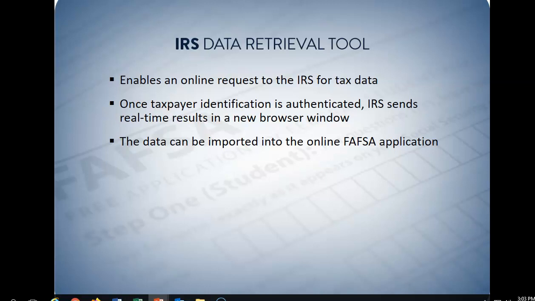So this enables you to use this IRS data retrieval tool to leave the FAFSA and go to the IRS website, give the IRS permission to let you take that information from your tax returns and drop it into the FAFSA. Once they identify that you are the taxpayer that is requesting that information in that transmission, the IRS sends that information to the new window and it drops into your FAFSA.